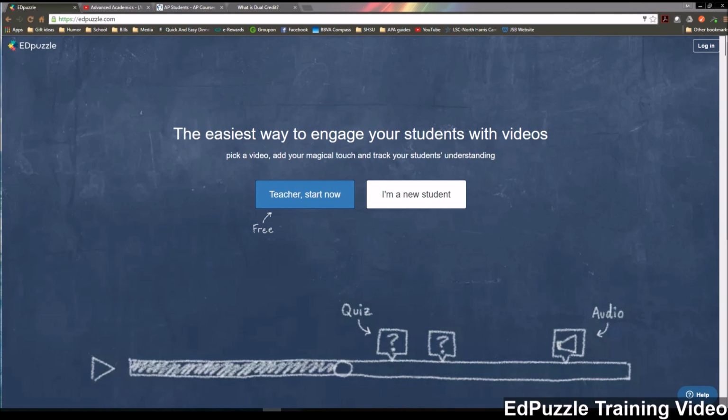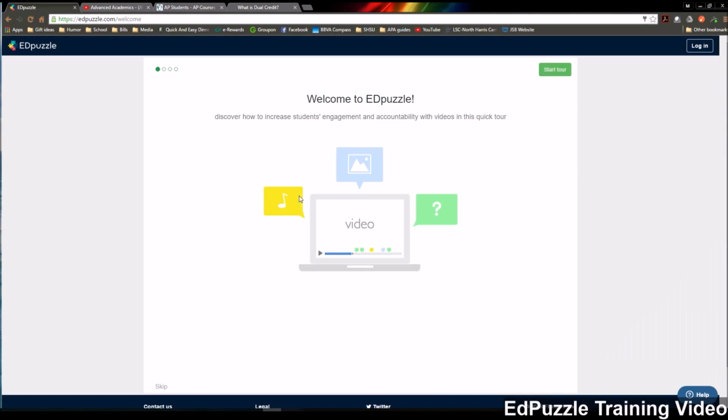So the very first thing that we want to do is, of course, go to our webpage, and it's just edpuzzle.com, all one word. The first thing we need to do is create our account. You can see that it gives you the option to create a teacher account, or you can create a student account. For the teacher, we click on Teacher, Start Now.